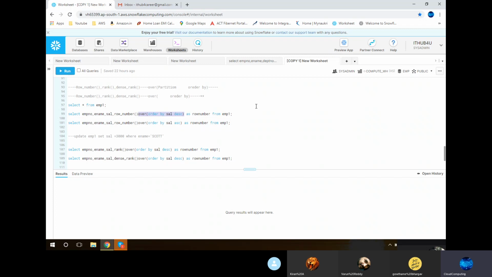that is nothing but the over. In simple words, on top of which column you are making this row number, those things we have to give in the over clause. Inside the over clause, we have to specify the column name. That column name we are specifying, and order by is mandatory. The order by clause is mandatory.